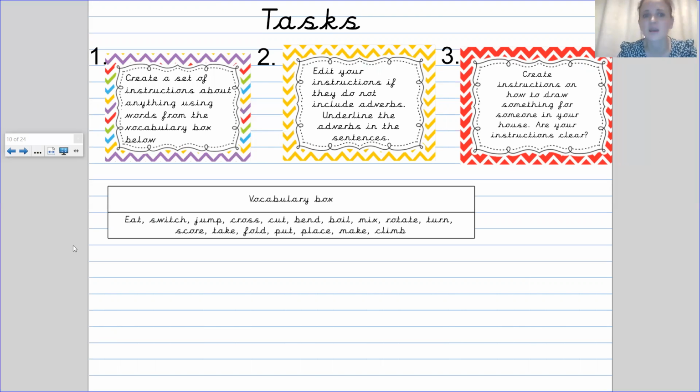Your second task is to edit your instructions if they do not include adverbs. Make sure that each step that you have written includes an adverb and underline the adverb that you have used in those sentences. And then lastly, create instructions on how to draw something for someone in your house. Are your instructions clear? So without telling them what they are drawing, maybe you can write some instructions for either an adult or a sibling in your house and see if they can draw what you have asked them to draw by following just your instructions.